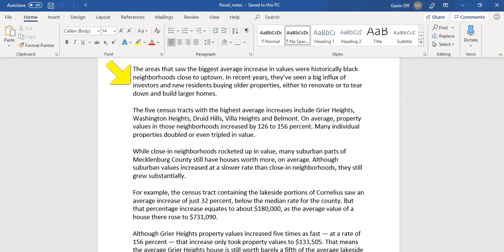The areas that saw the biggest average increase in values were historically black neighborhoods close to uptown. In recent years, they've seen a big influx of investors and new residents buying older properties, either to renovate or to tear down and build larger homes. Now, the first part of that sentence was from the data. The second part was from just observation and interviews.